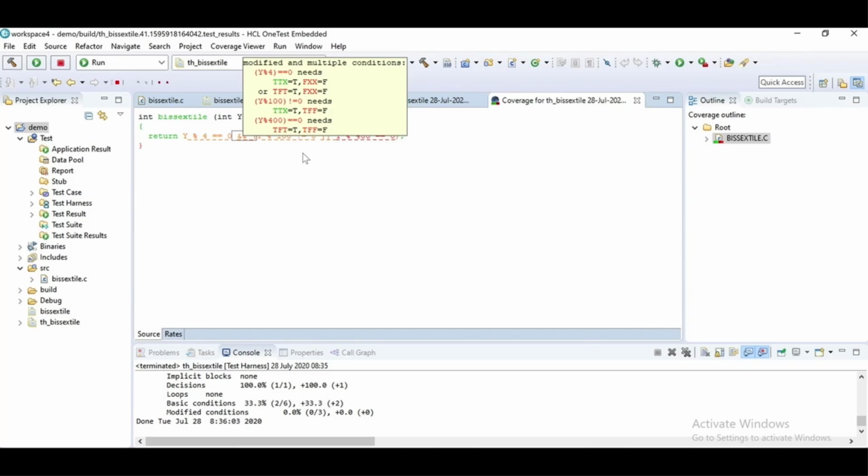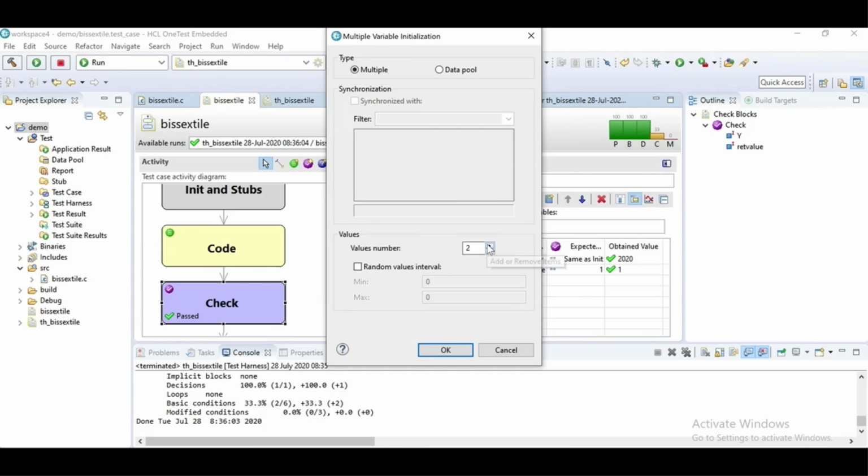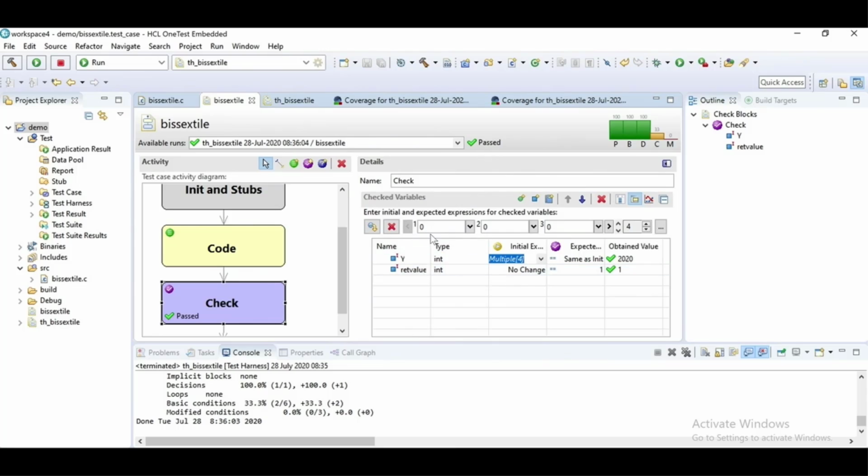So to improve that, I go back in my test case and I will choose a set of inputs, not only one value, but multiple values. Let's select 4 values. The first one will be 2000, that is a leap year. The second one, let's choose 2001, that is not a leap year. Then 2100, and 2020 also for the last one. You can save that. So this is the input value for the Y parameter.